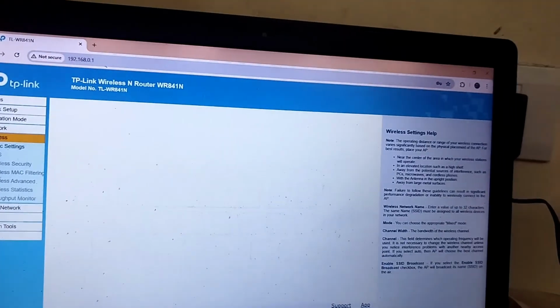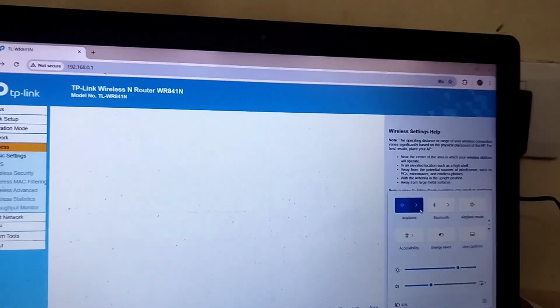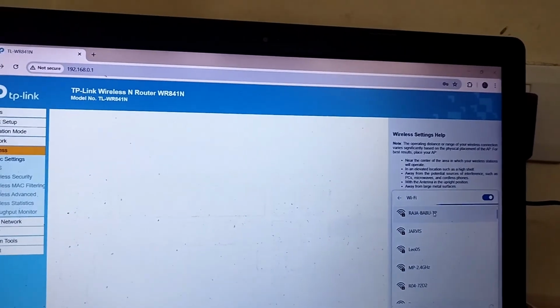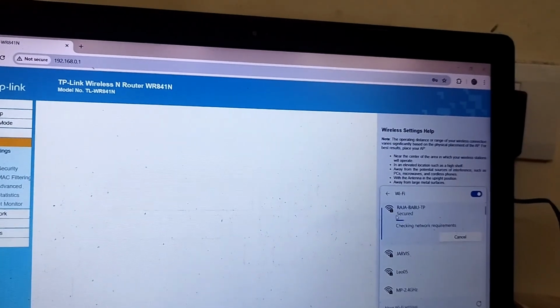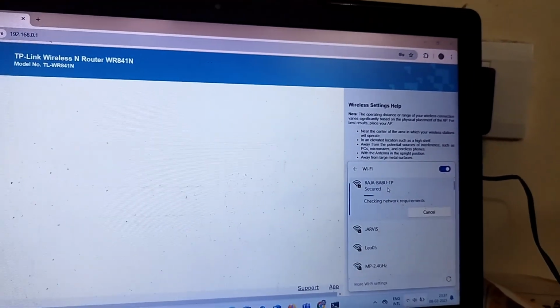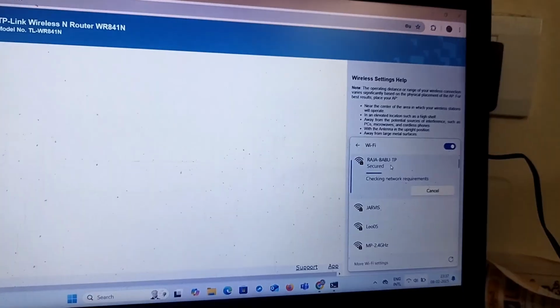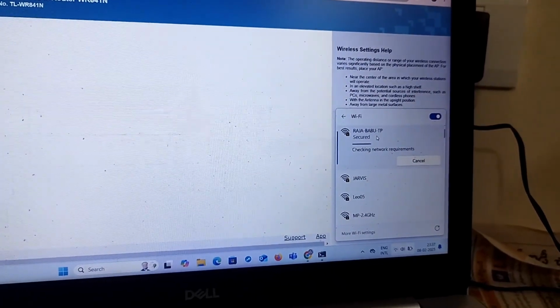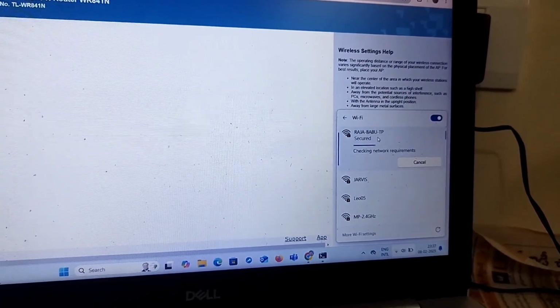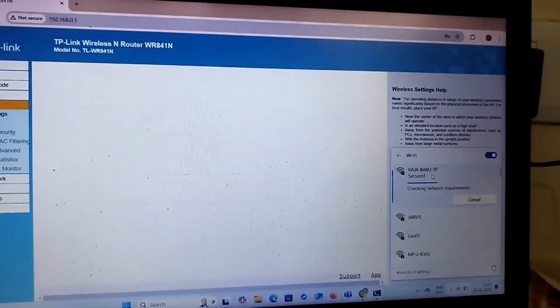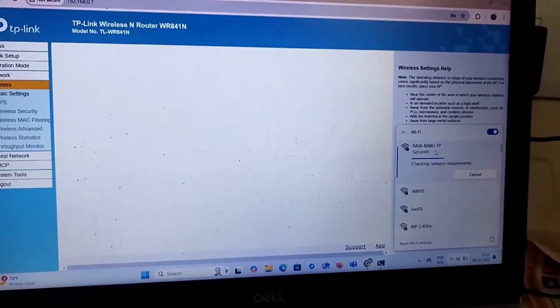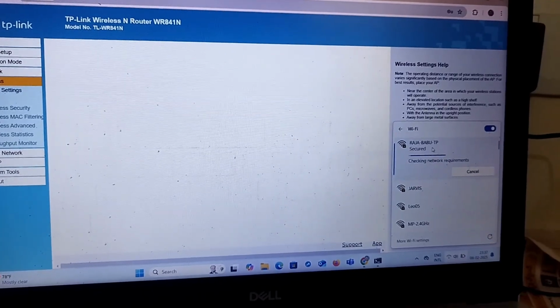Now it has been done. Now we will get the new name here, and we need to connect to it again, and I think it will ask for the password again as we have changed the name. It is checking.